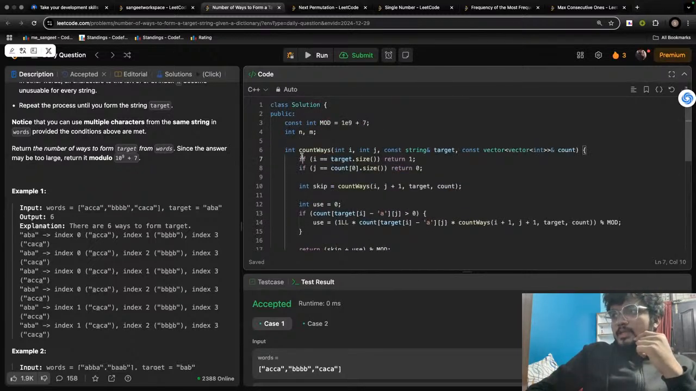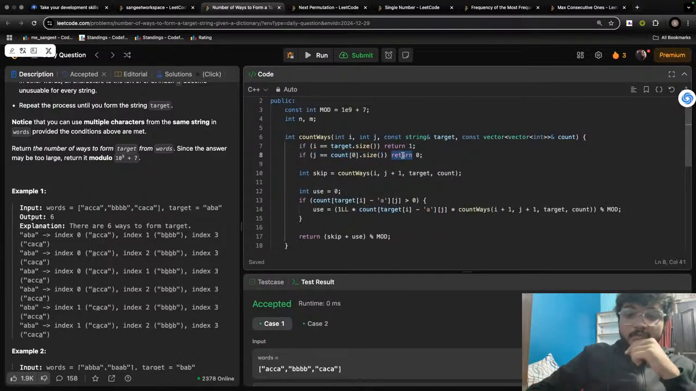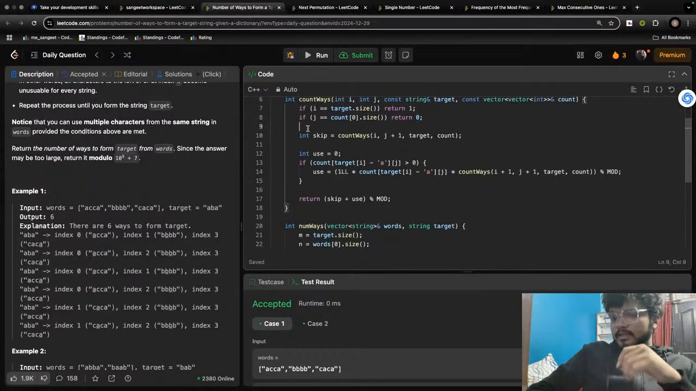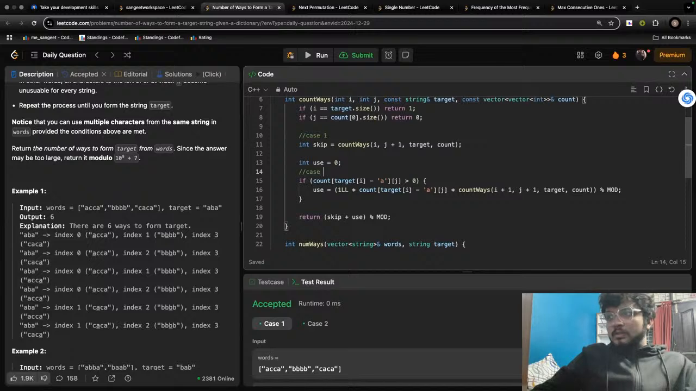Then what we are doing, if we reach that size, then we'll return 1. We have one possible way. If we reach the end of the rows, like all the rows got completed, then obviously there is no way, then we'll return 0. Then we'll have two cases. This is case 1, where we'll skip this current row.